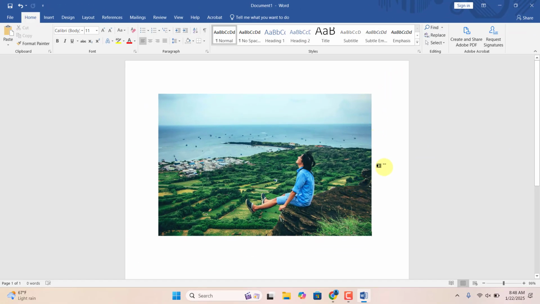That's it. You've successfully added and positioned a picture in Microsoft Word.